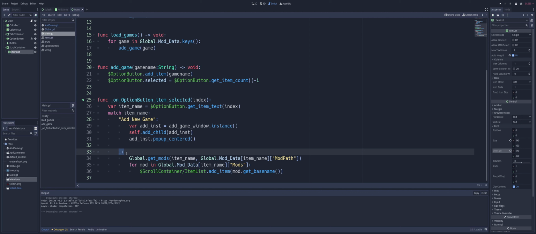And if it matches underscore, which is just a wildcard, which is kind of like the else statement in an if-else chain, it's basically a catch-all. So if it doesn't match anything up here, it's going to run this code, which is perfect for this situation, because if it's not add new game, then it must be one of our games. And we don't know what the name of that game is going to be yet.